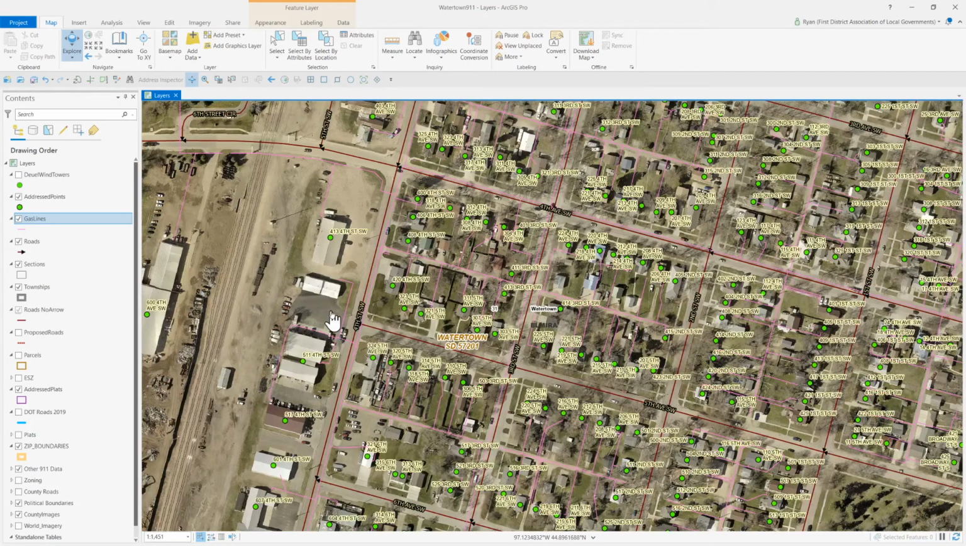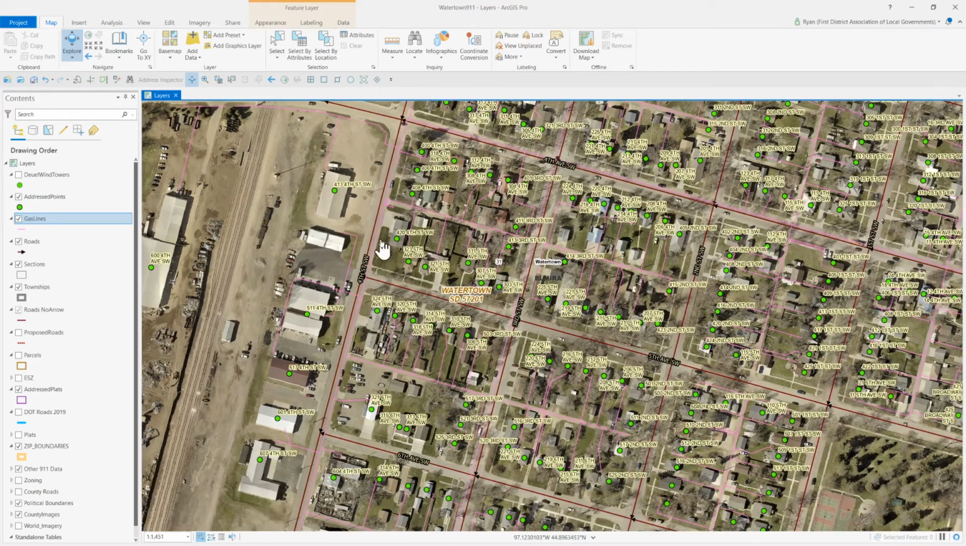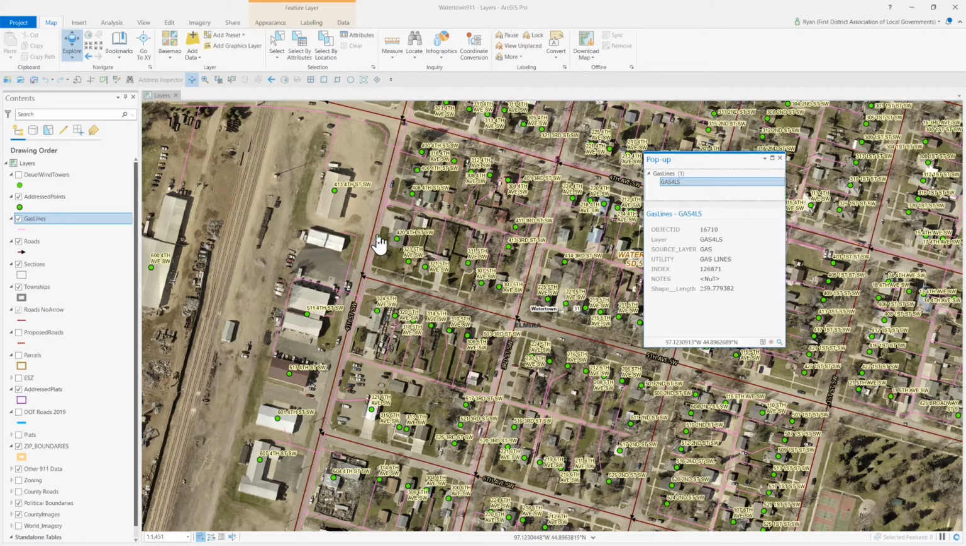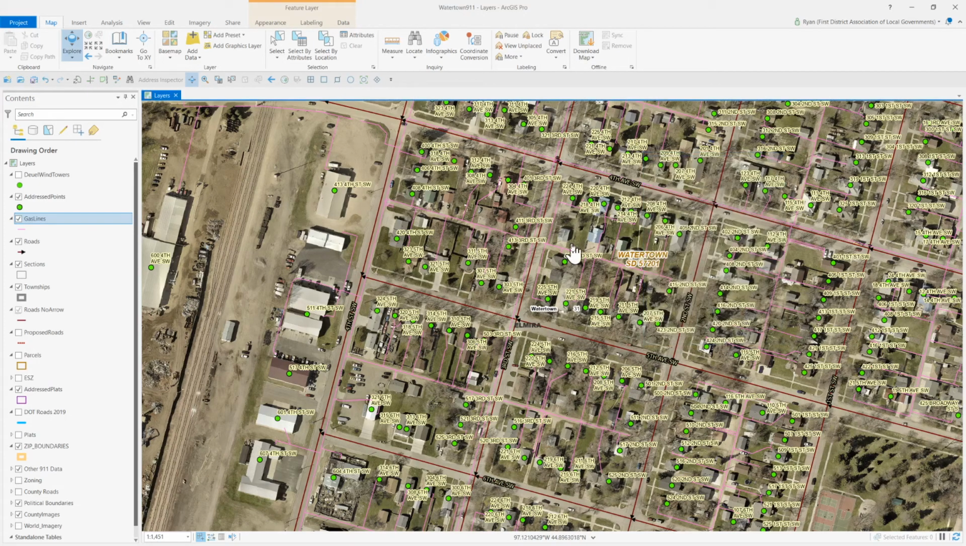My machine's running a little bit slow, but here they are, and we can even highlight this, and I'll do an explore, and we'll click on them. Sorry, I've got a lot of stuff in this project. So when I clicked on that, here's the pop-up for the identify, and it says gas, gas 4LS. Here it is. This is the data. So that is as easy as it gets for sharing data with other people through ArcGIS Online.